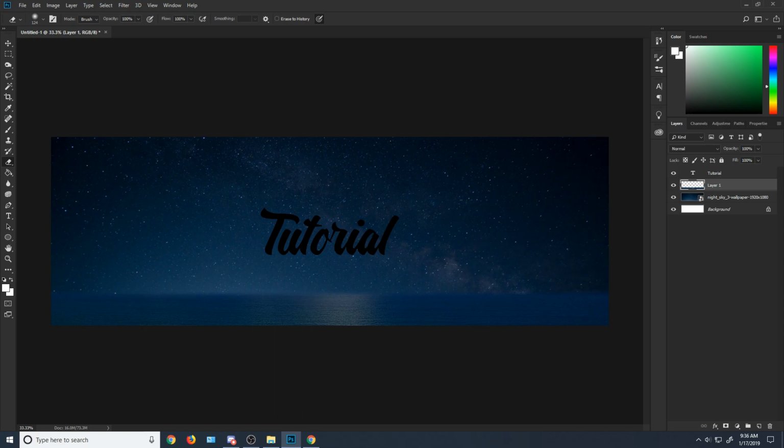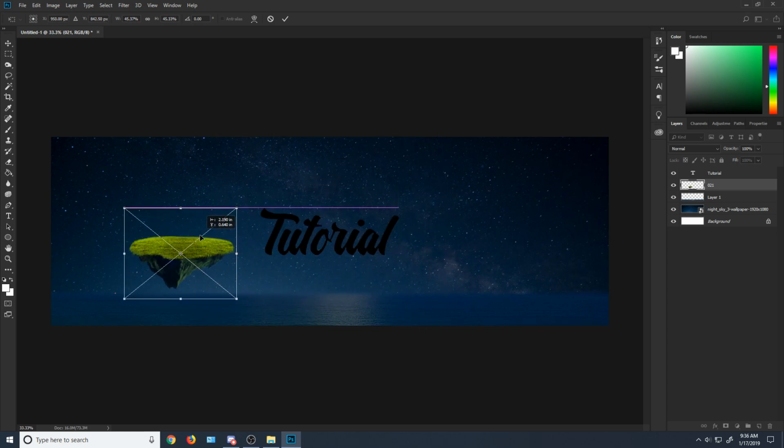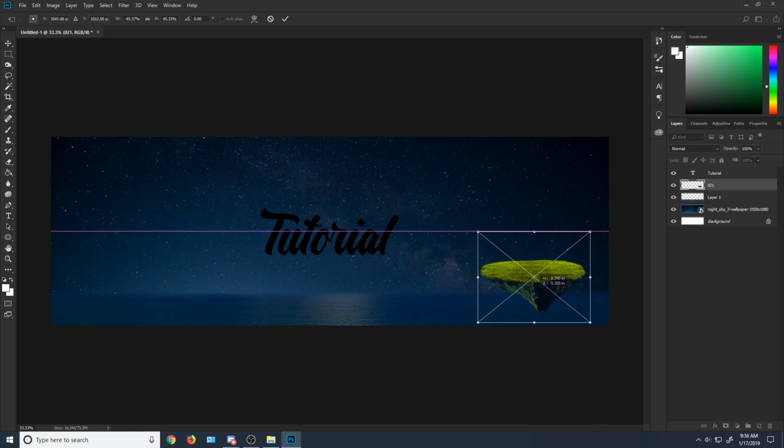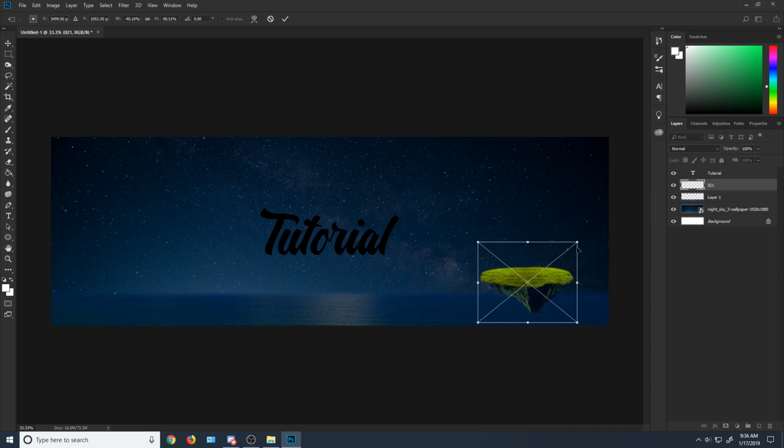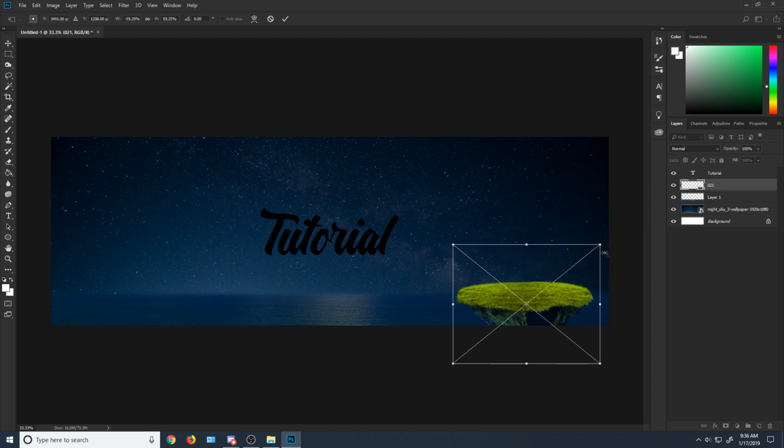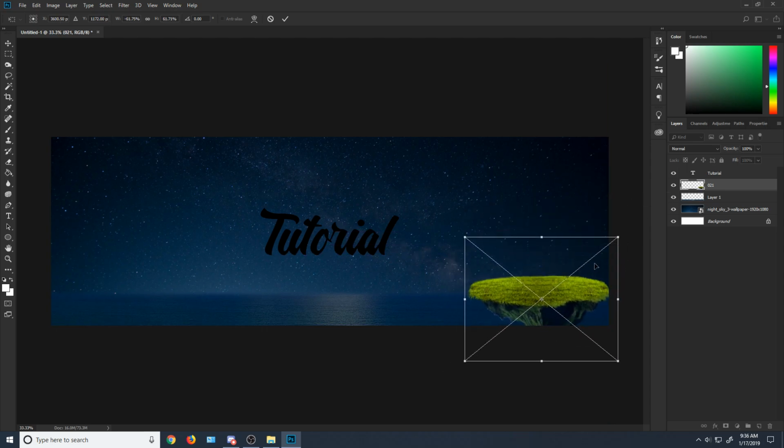Once you get your elements in, you're just going to keep doing this over and over again. Here's a picture of a floating island I found. I'm going to put it right here to the side maybe. You can also make it bigger. You know what, let's do that instead. Let's make it bigger like this.